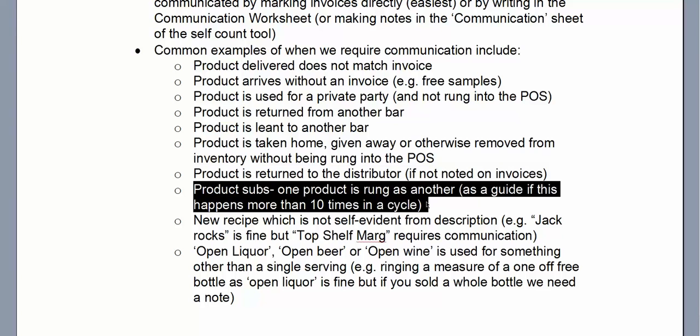Another one is product subs. If you ring one product but pour another, for example, on a busy Friday night, maybe you run out of Jack Daniels and you start pouring Jim Beam. If you do that a lot of times, we're going to have one product up and the other down. So again, it would be appreciated if you could say, hey, we ran out of Jack Daniels, or we rang it as the other.